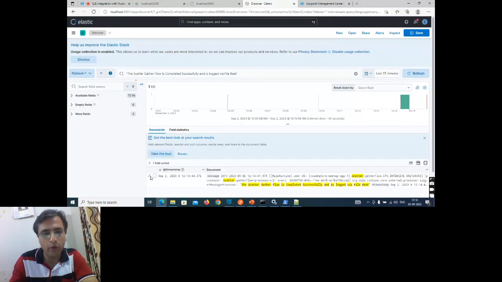The hit is at 12:14 as of today. If I expand it, it is taking a bit of time, as a lot of things are open in parallel. But anyhow, if I expand it, it will show the same result, the scatter-gather logged successfully by Filebeat. In this way, you can externalize the MuleSoft logs from the customer-hosted runtime as well.